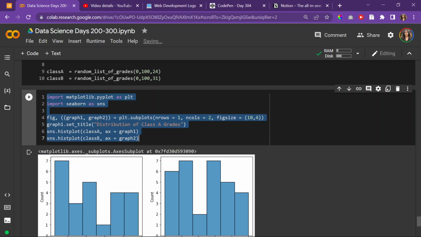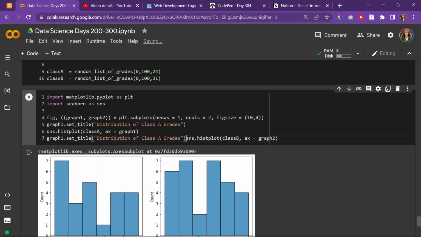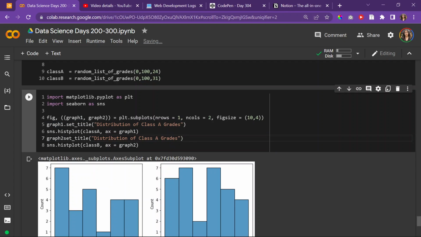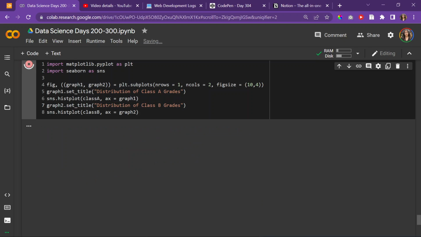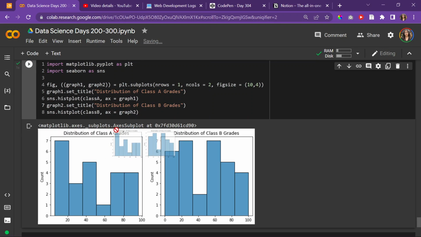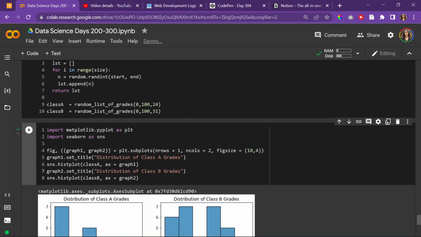And then you just want to copy that and do the same thing for graph 2. So let me also do that. Okay, graph 2 and then class B. And then you can run that, graph 2 dot set title, and it should give you distribution of class A grades and distribution of class B grades. Okay, and that's basically the basics of plotting graphs given your own data.